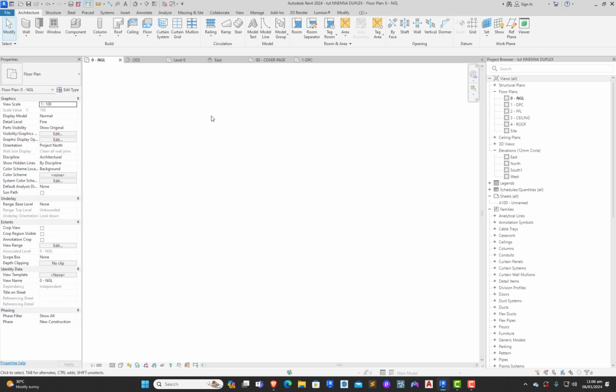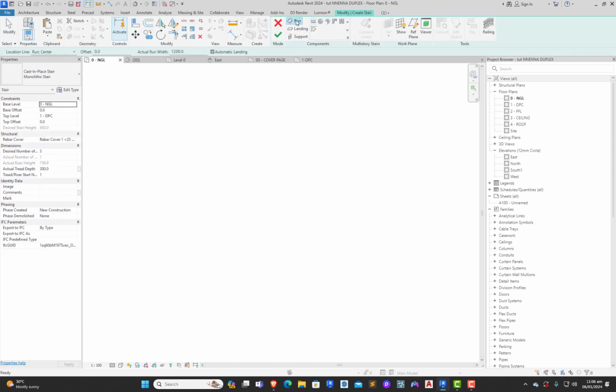Now, for us to create our monolithic stairs in Revit, the first thing we need to do is to come under our architecture tab. We'll click on stairs. We'll make sure this is on run, and since you are about to create a monolithic stairs, we make sure this is on monolithic stairs. Now we already know where we want our stairs to start from and where we want the stairs to end. Now I want the stairs to start from the DPC level and end on the first floor level.